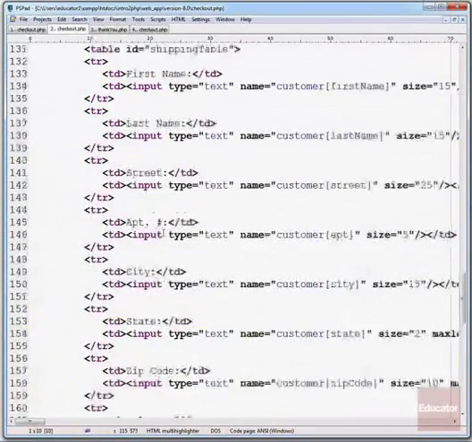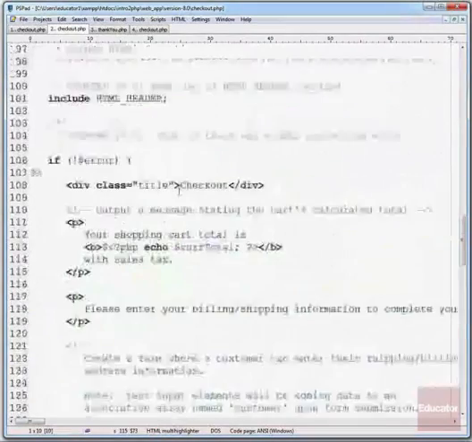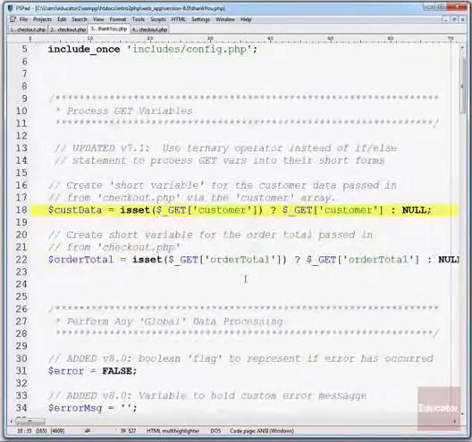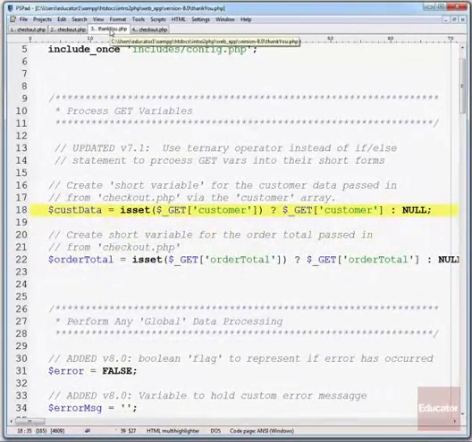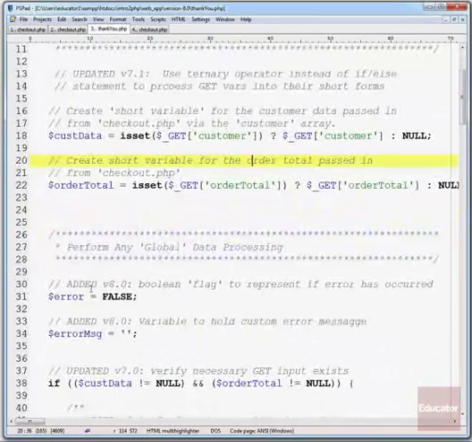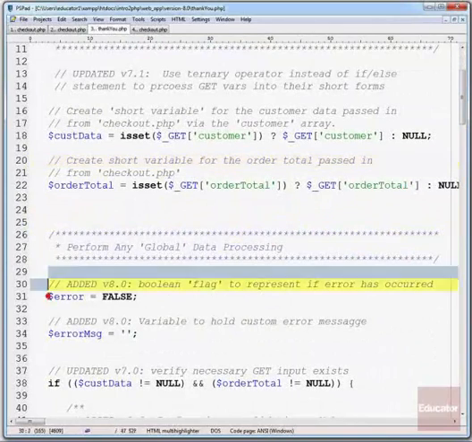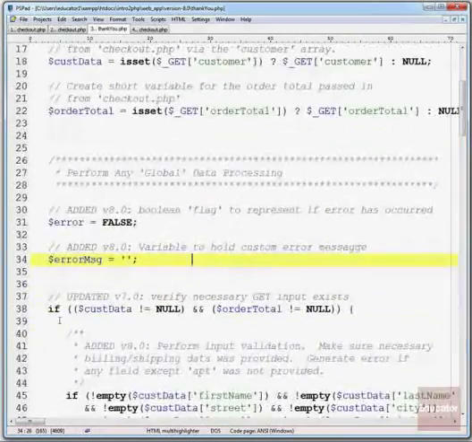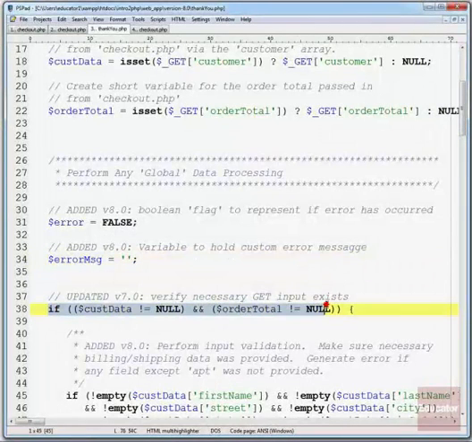So we also did this for thankyou.php, and this is the new version 8.0. As you can see, we've added this error flag and this error message variable to the data processing section, just as we did in our new version of checkout.php. This is the same code that we had in version 7 that just tests to make sure that the get data, customer data, and order total were provided.